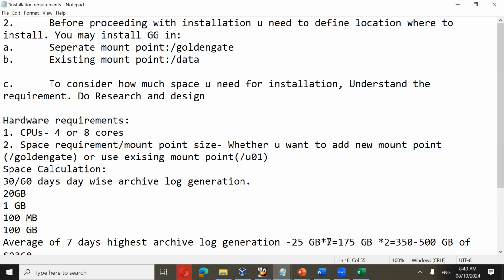So whatever average you got, you multiply it by the number of days you want to keep it. Suppose the average came out to be 25 GB and we want to keep the Golden Gate trail files for 7 days. So we multiply them, and the amount comes to be 175 GB. Now we need a minimum of 175 GB based on today's requirement. Based on today's archive log generation, we need a minimum of 175 GB of hard disk space.